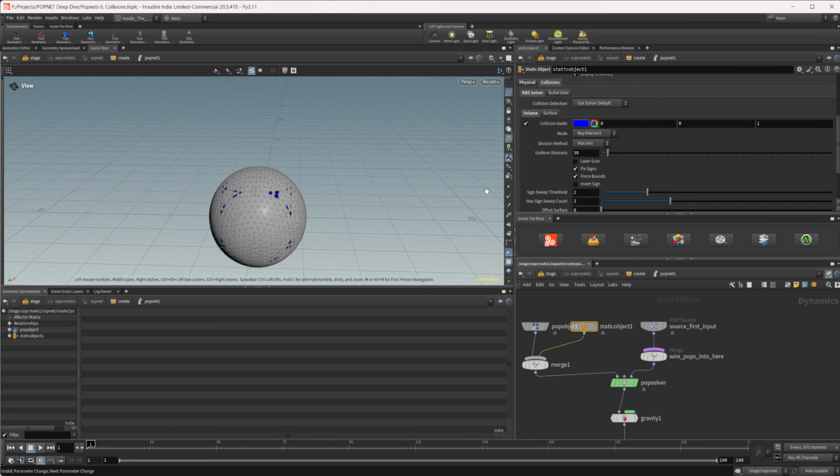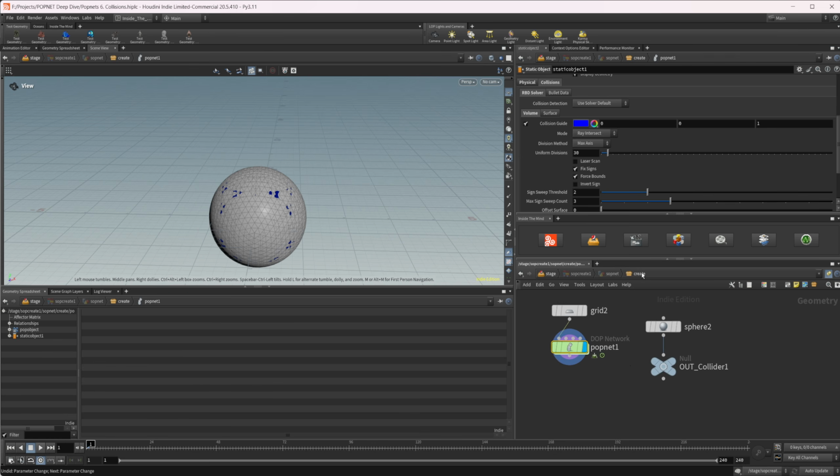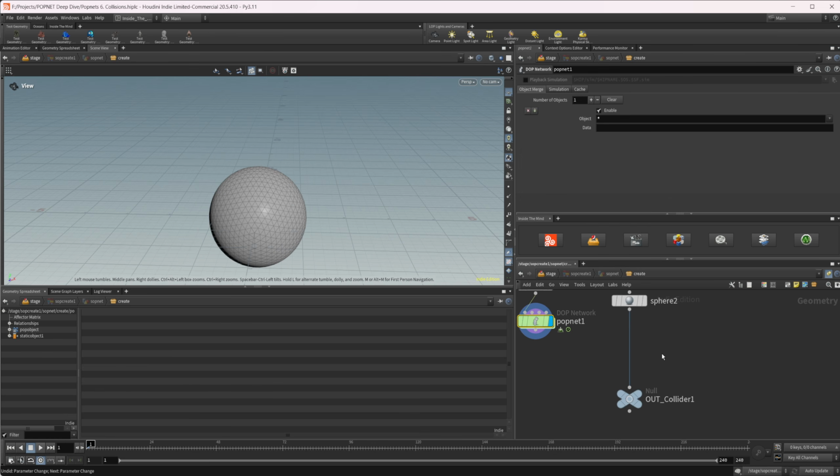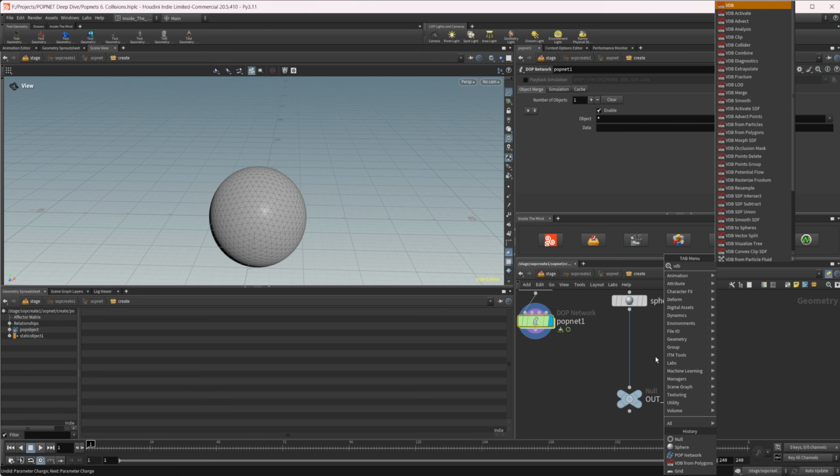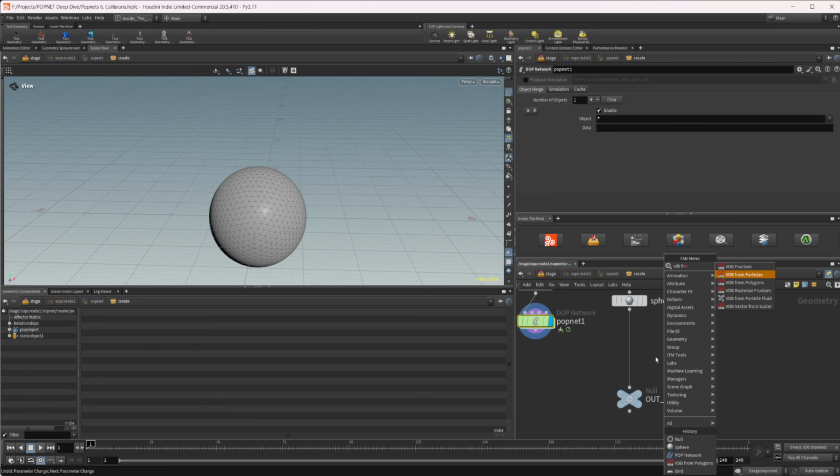But we actually don't want to just wire in geometry and use that as our collider. So let's jump back out here. The reason that we want to do this is because we want to set up a SDF, which is going to be more accurate. So we're going to do VDB from polygons.